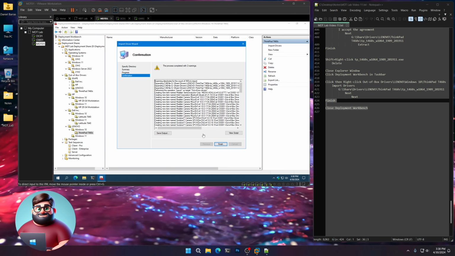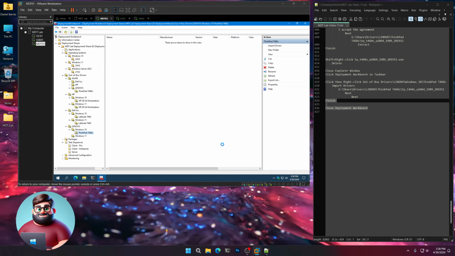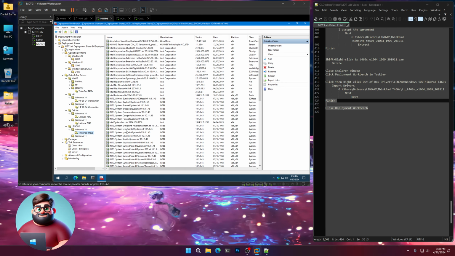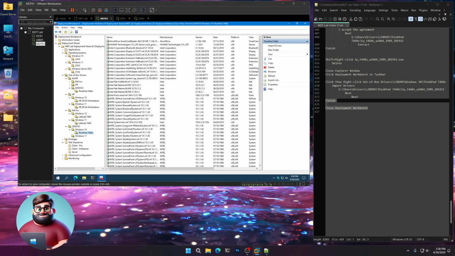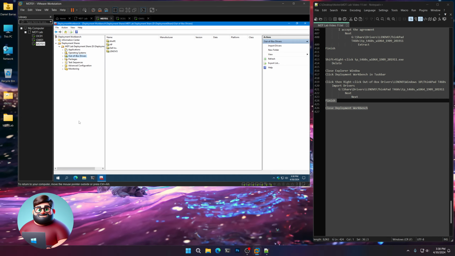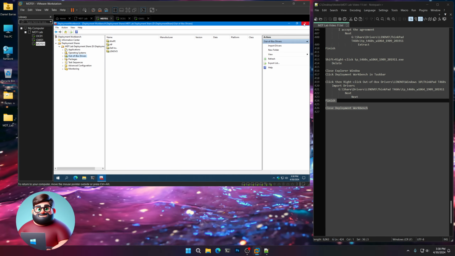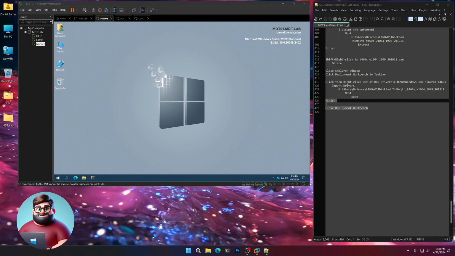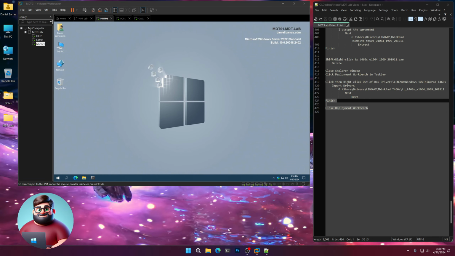Okay, and we're back, and that's completed. Let's click finish. Wait for the drivers to populate. There we are. We're good. Okay, I'm going to minimize some of these like that. I'm going to close my deployment workbench, and then we'll come back in the next video and start our task sequences. I'll talk to you later.